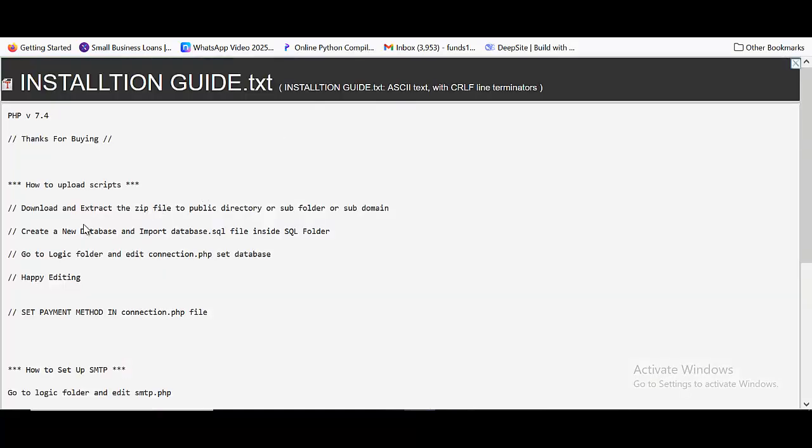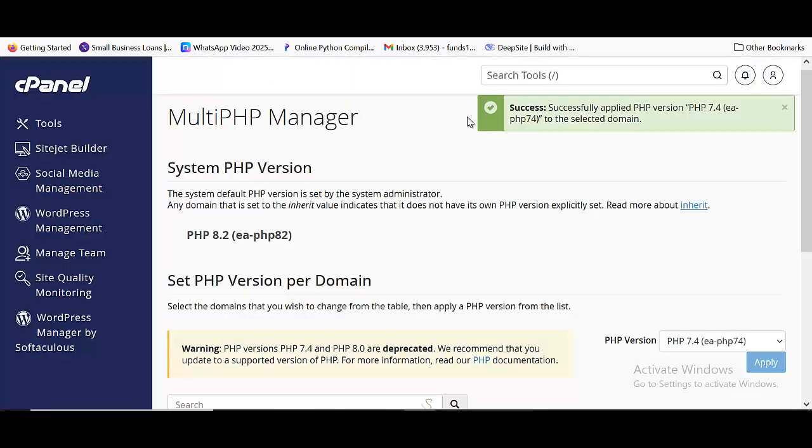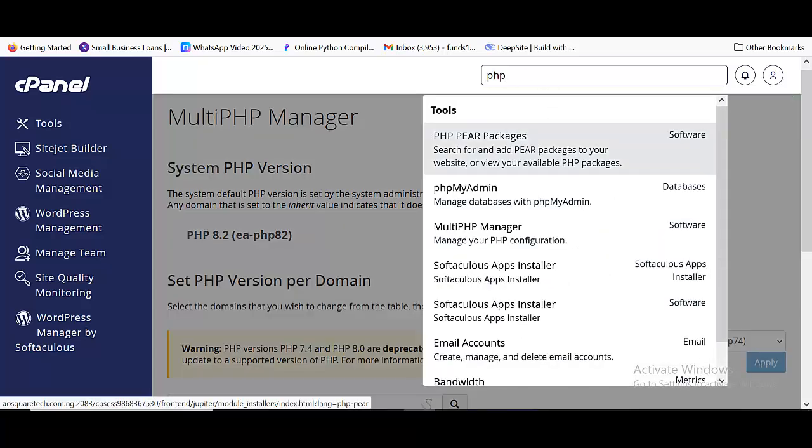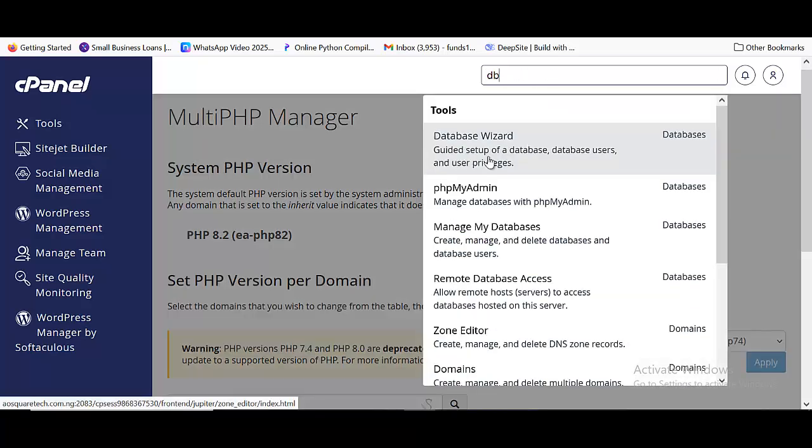Okay, I've done that. So what next? Extract the file, that's what. Okay, I've done that. Create a new database. Now create a database, come back here, search your PHP. Okay, sorry, I said PHP, search your DB wizard. This one here, DB wizard, click on that.